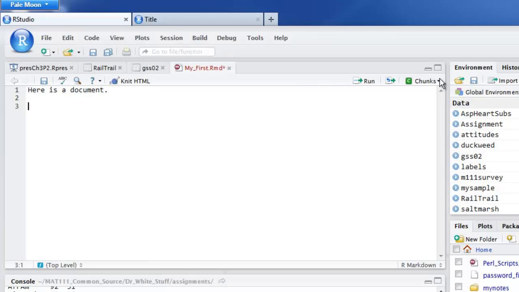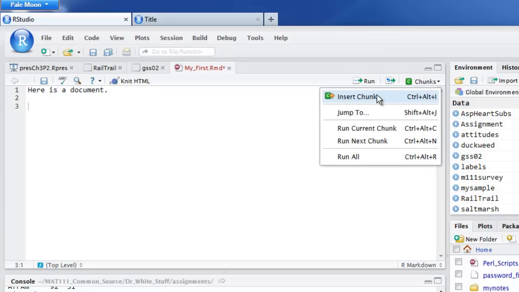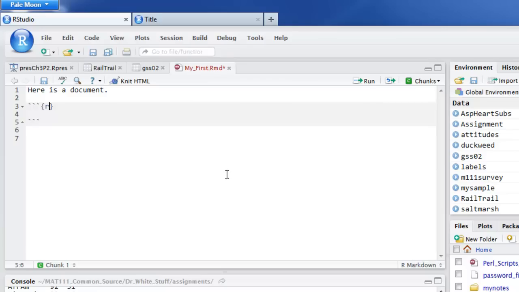If you go to Chunks, you'll see the option to insert a chunk of code. The keyboard shortcut for that is Control-Alt-I, which you should learn to use, but I'll just go ahead and push Insert Chunk. And what comes up is the separating material. It's three backticks, followed by an R in brackets, and then another three backticks. The backticks separate the text, such as here is a document, from the code that's going to go inside the special highlighted chunk. The R in brackets tells the computer that the R language is what's going to be inside this chunk.